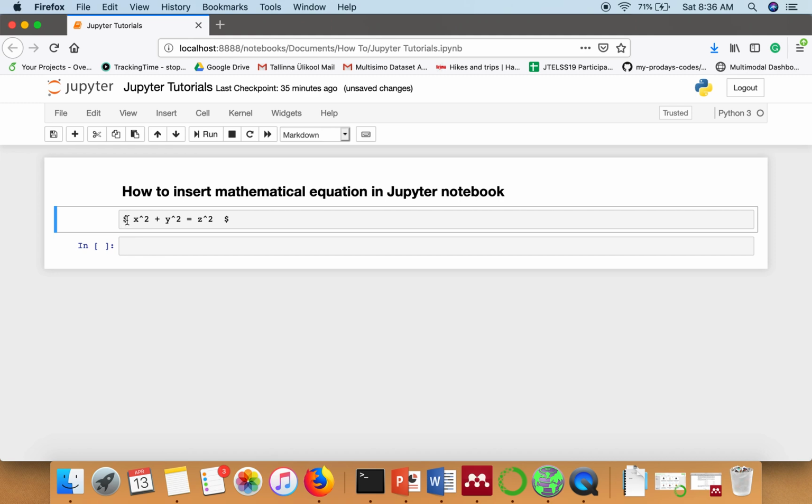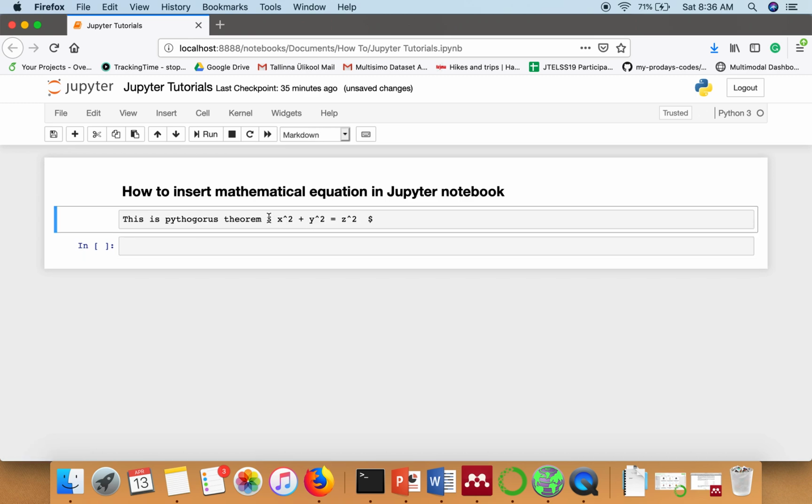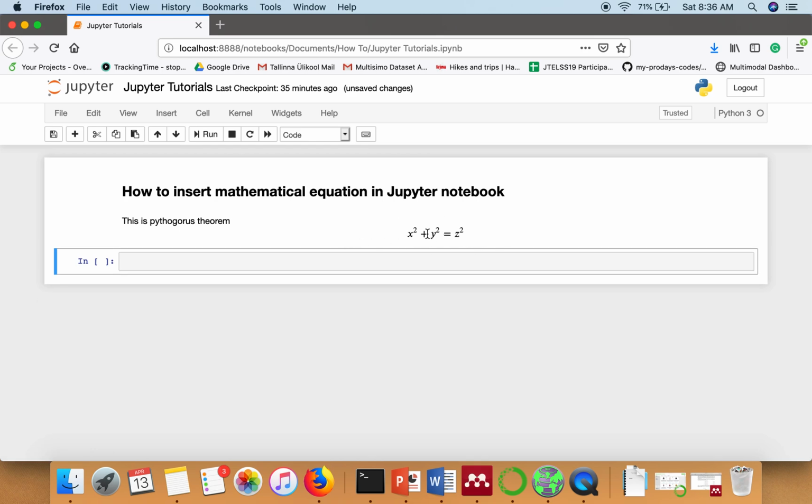This single dollar will insert this equation inline, for instance. Now, if you want to insert this as a display equation, you can do that by inserting $$ at the beginning and $$ at the end. Now, as you can see, this is not inline.